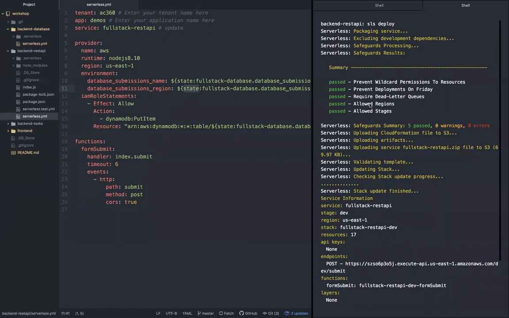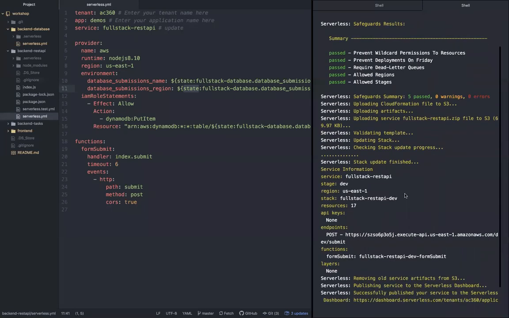Again, it comes out of the box with Serverless Framework. And once you get started, we actually give you a few safeguards that are just general best practices out of the box, so you don't need to set any of these up. So those are secrets, those are safeguards.